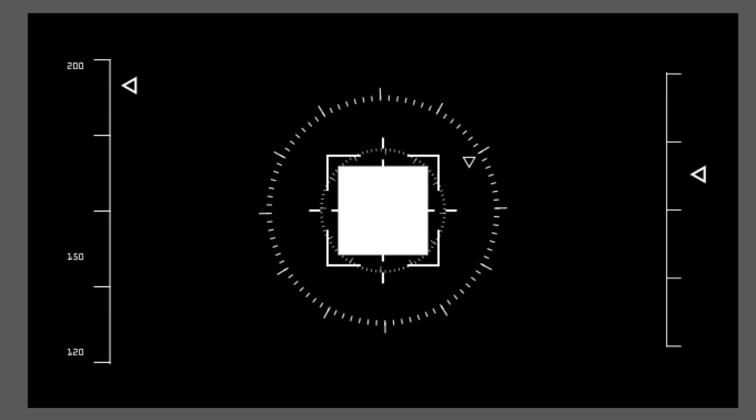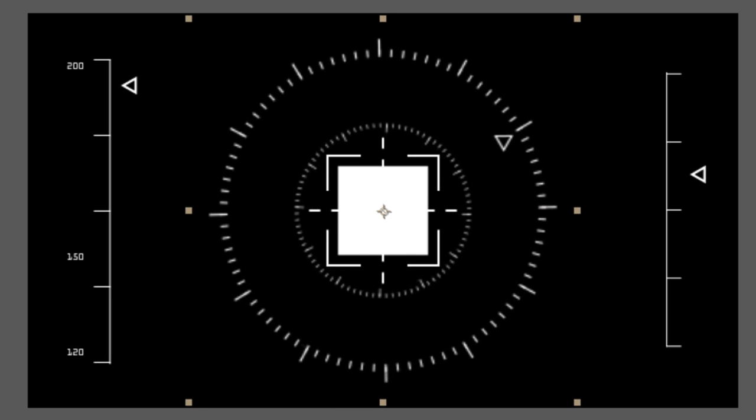Actually, they're a little bit on the small side. I might make the last keyframe a bit bigger. Take them up to 150.